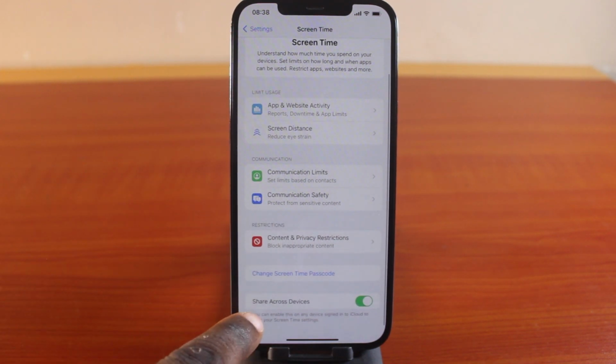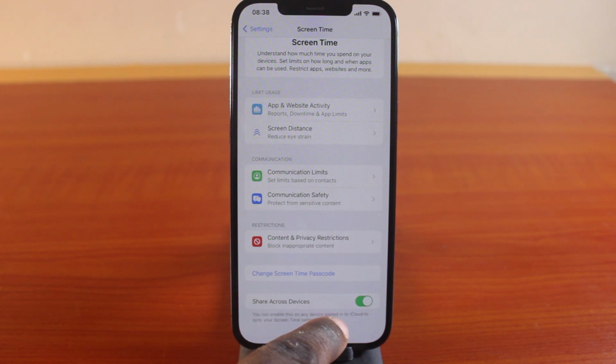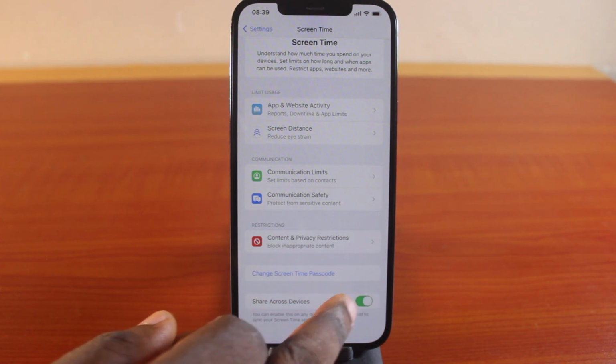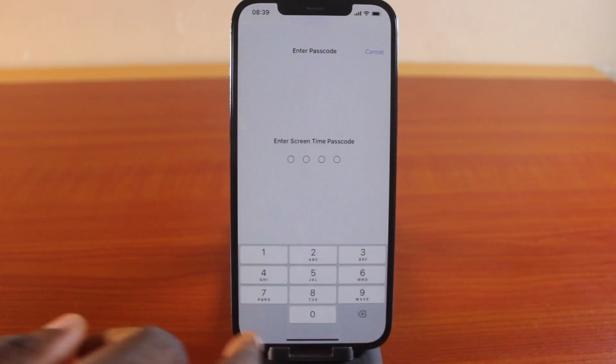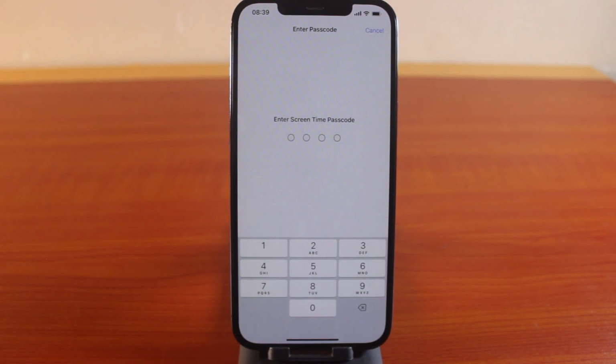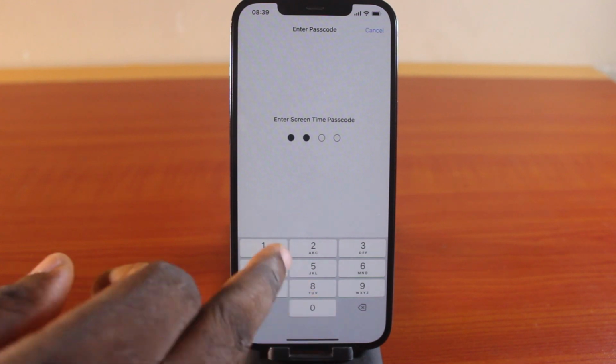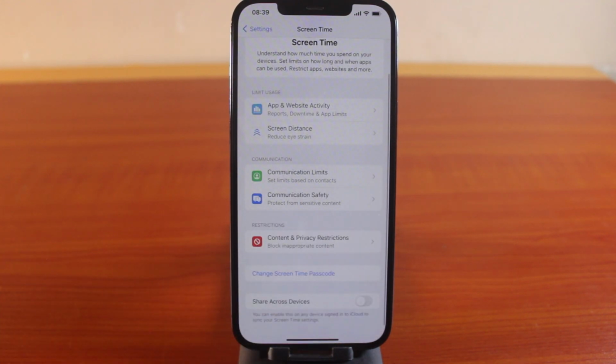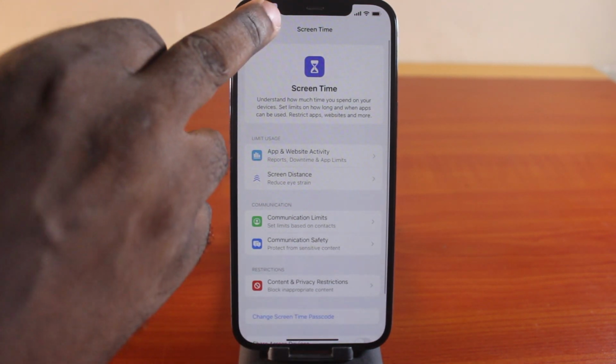Then come down here and see where you should see across devices. You can enable this on any device signed into iCloud to sync your screen time settings. Now toggle off this feature. Once this is disabled, then you should see a prompt that says you should type in your screen time passcode. Then go ahead and type in the passcode. There you go. Then hit the back button. Hit the back button one time.